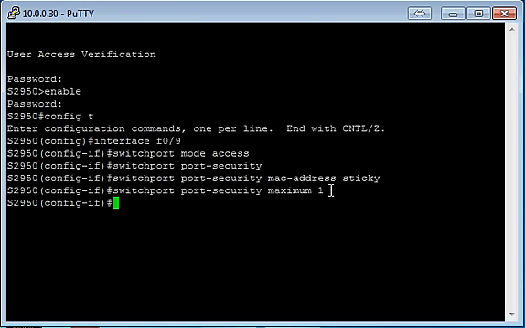Now I need to specify what the switch should do in case of a violation. If after learning that one MAC address and putting it in the MAC address table, somebody tries to plug another device into that port, what should the switch do? In this case, I want the switch to shut down that port. There are different options: I could do shutdown, protect, or restrict. In this case, I'm specifying shutdown. The switch will shut down that port in case of a violation.